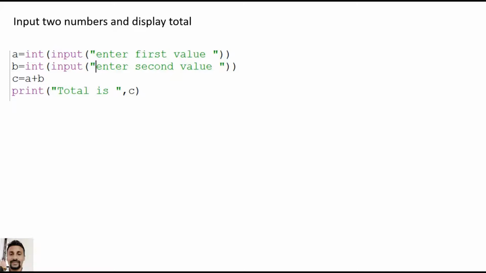Now I am taking two numbers and displaying the total. I have used a as a variable, and I am converting into int. Enter first value. Then b, integer, I'm converting it to integer, input enter second value. Then I am adding them, a plus b, and assigning it to variable c. Now I am printing total is c.